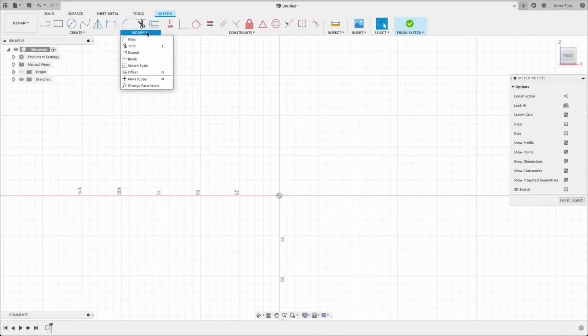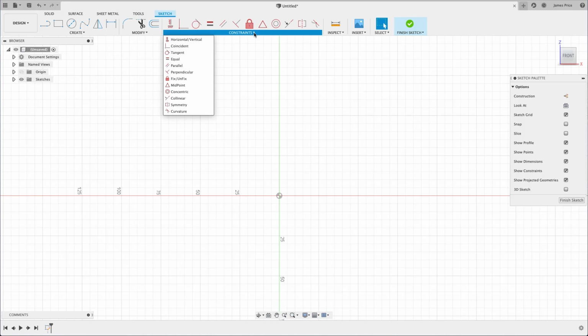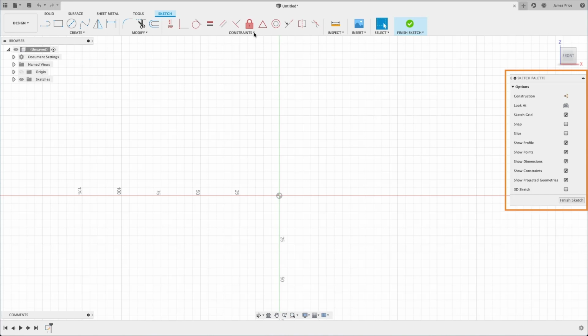Once you have your base sketch in place, you may then look to modify it using tools such as fillet, trim or offset for example. And after creating and modifying your base outline sketch, you would then look to fully constrain it to maintain complete control over your design and avoid unwanted errors. Finally, on the right hand side, you'll see the sketch palette, which offers you additional sketch tools to help with your workflow, some of which we'll look at in this series.